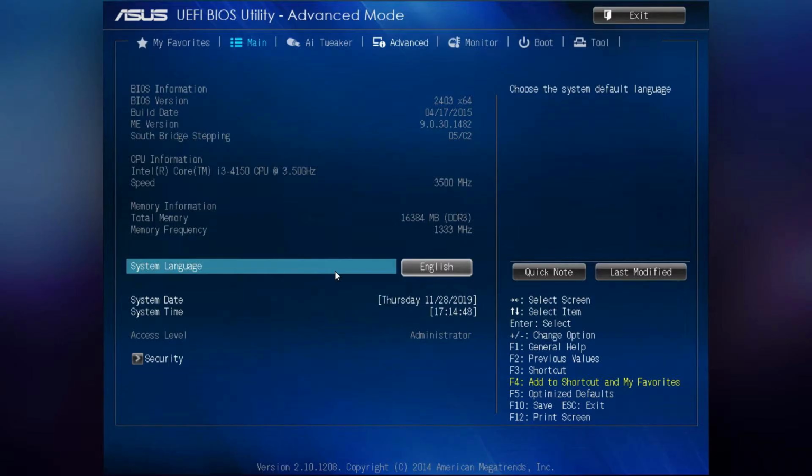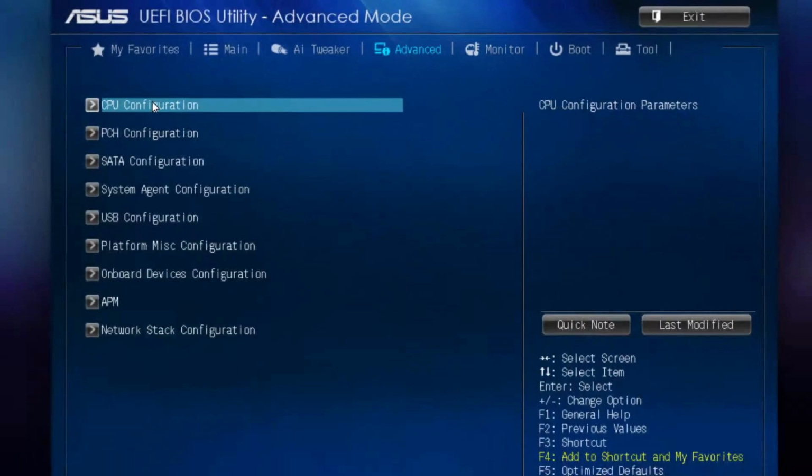On the top, you'll see a toolbar. You're going to go over to Advanced over here. You're going to look for CPU configuration on the left-hand side. There's a menu. It should be the very first option.